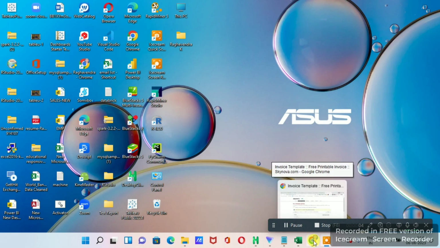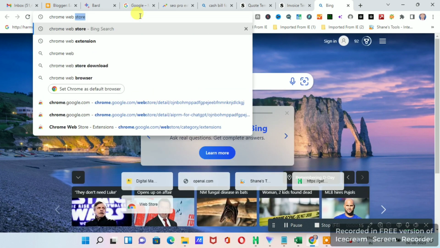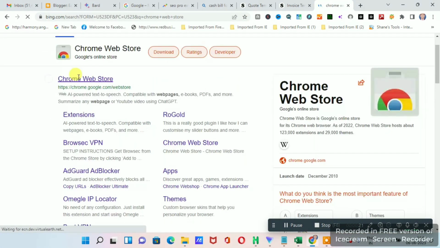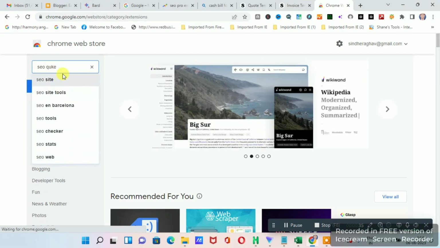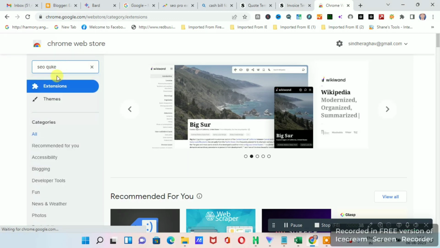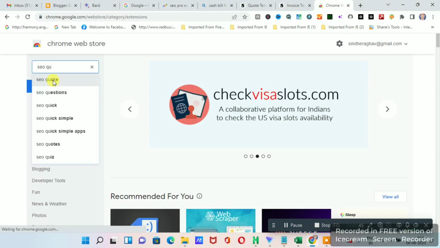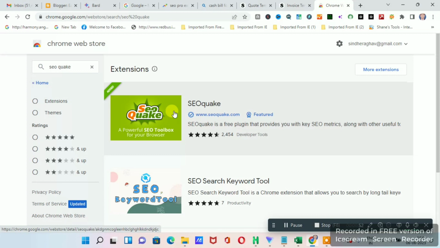This is my laptop screen. Go to the Google Chrome. Go to the search bar, type Chrome Web Store. Click on the first link. Here in the search bar, type SEO Quake. Select this, the first one, SEO Quake. Double click on this.